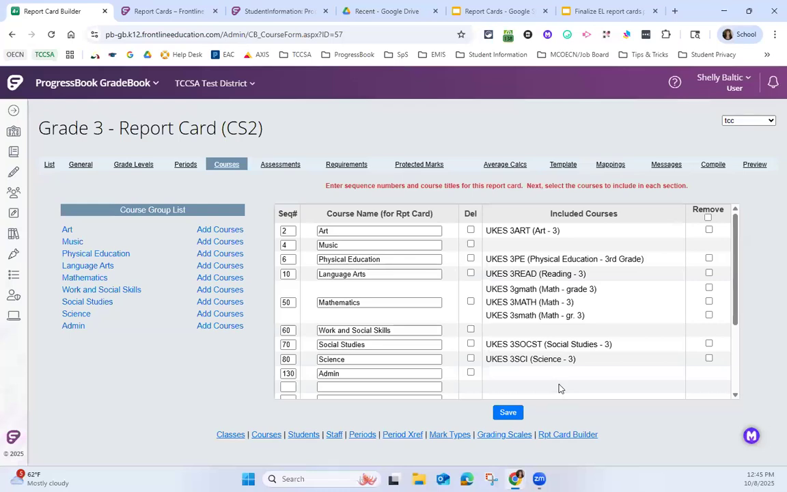If you make any changes to classes, so for example, when I'm scheduling in SIS, I'm scheduling this class called 3Read or Reading-3 is the full name. But on the report card, we call it Language Arts. So next year I decided, well, instead of scheduling reading, I'm going to schedule it as Language Arts. If you're creating a new course, I need to know that so I can add it to this report card.